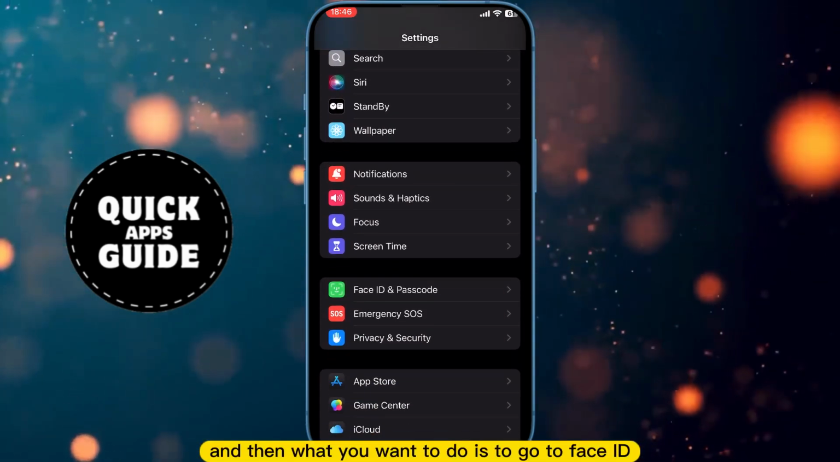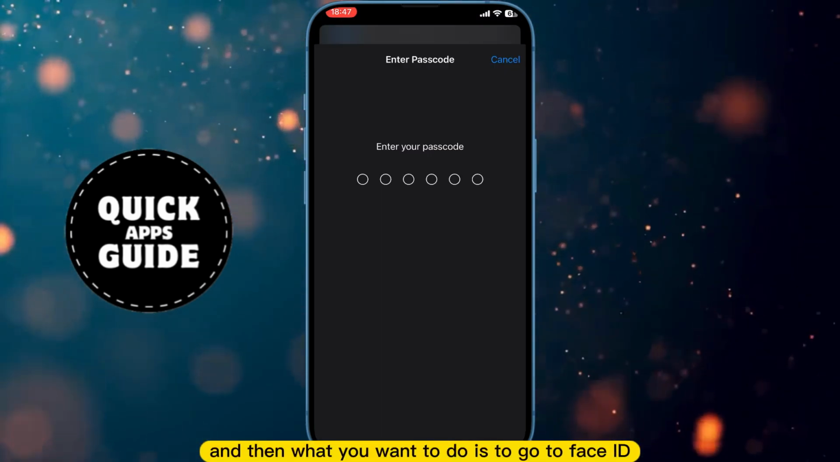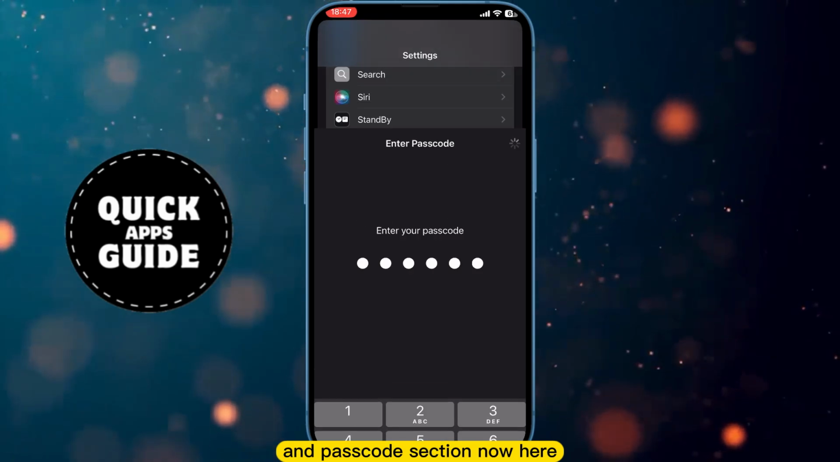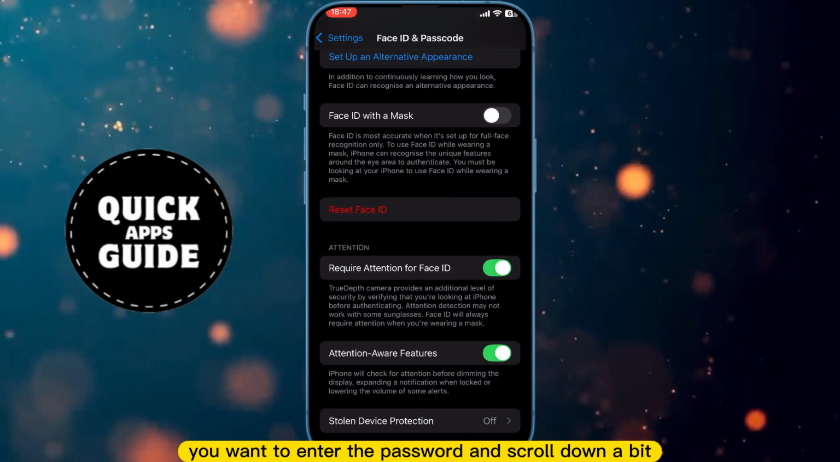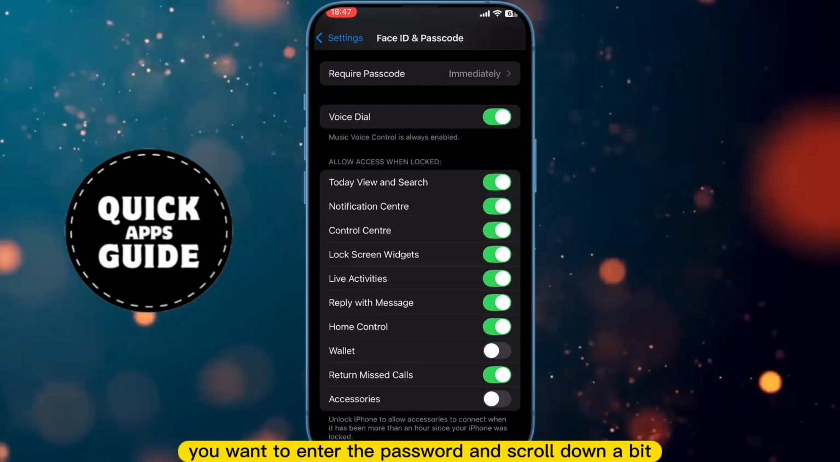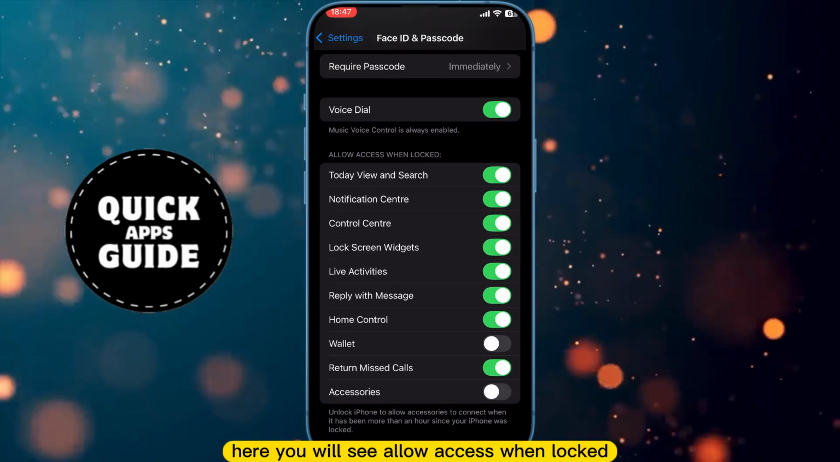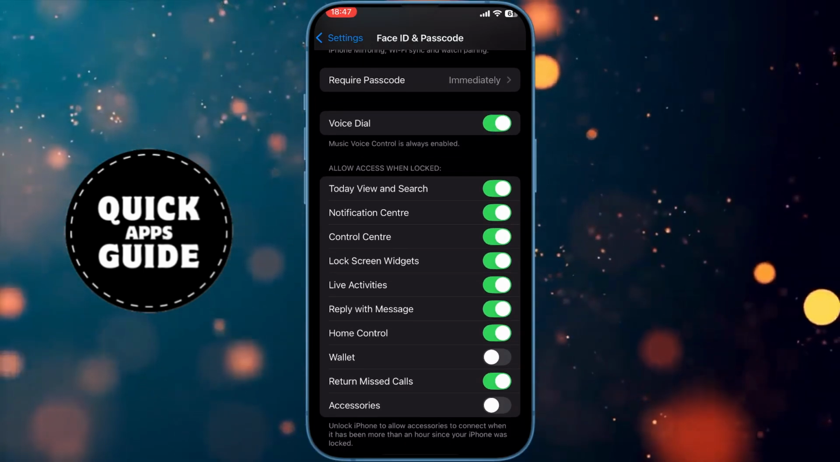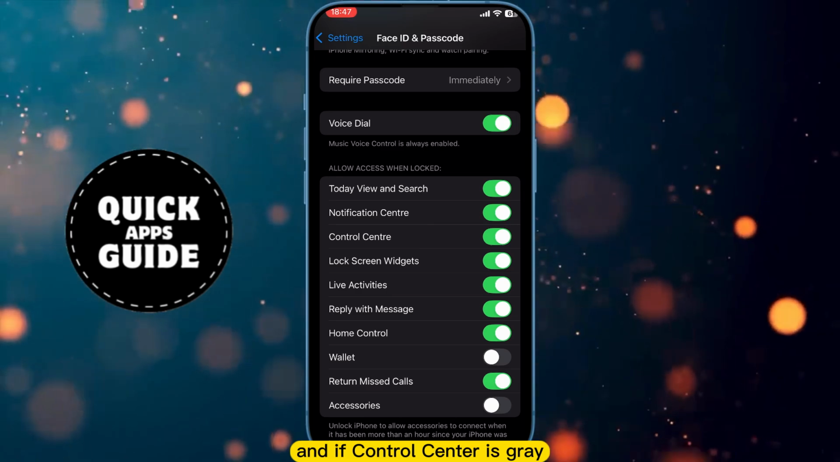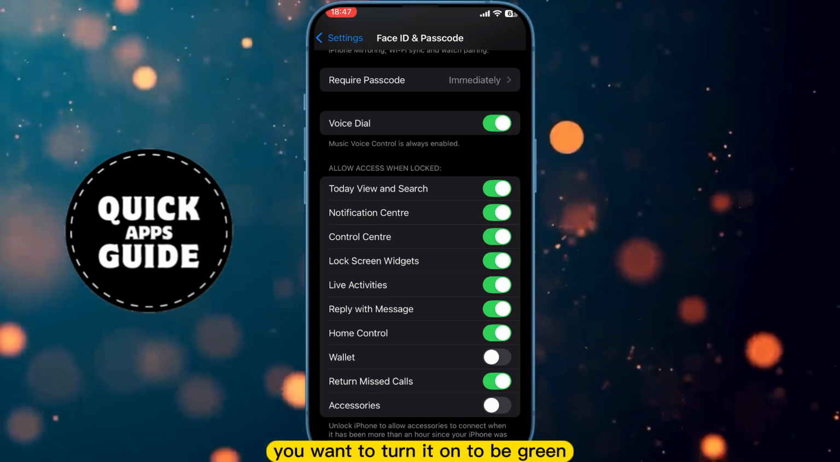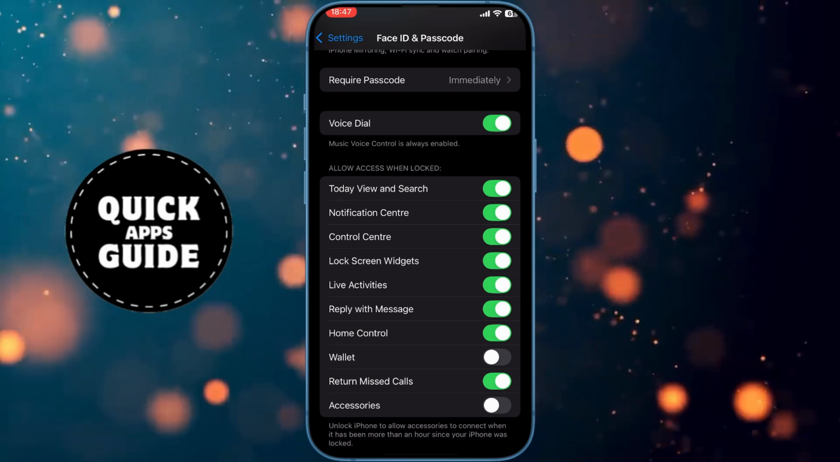And then what you want to do is to go to Face ID and passcode section. Now here you want to enter your password and scroll down a bit. Here you will see allow access when locked, and if control center is gray, you want to turn it on to be green, and you're finished here.